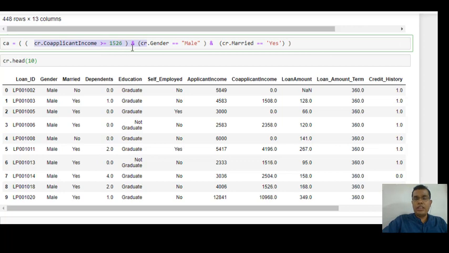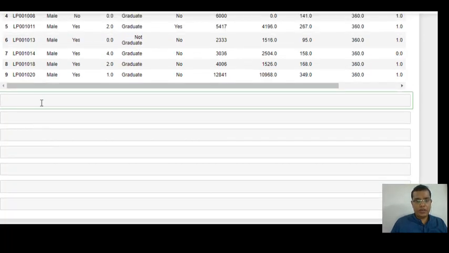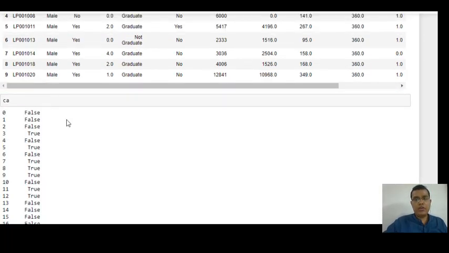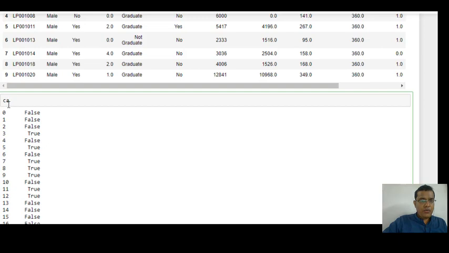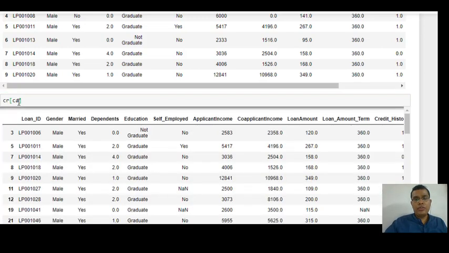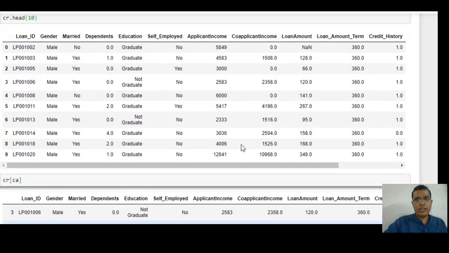So applicant income should be greater than or equal to some number, gender should be male, and the person should be married. I have run this and stored this condition in a variable CA. If you see the variable CA, it will give you the value as true and false. For each row you get either true or false. If the condition is met, we get true, and if the condition is not met, we get false. Now, if we pass this filter condition within the bracket, we will filter out those people who are satisfying these conditions.